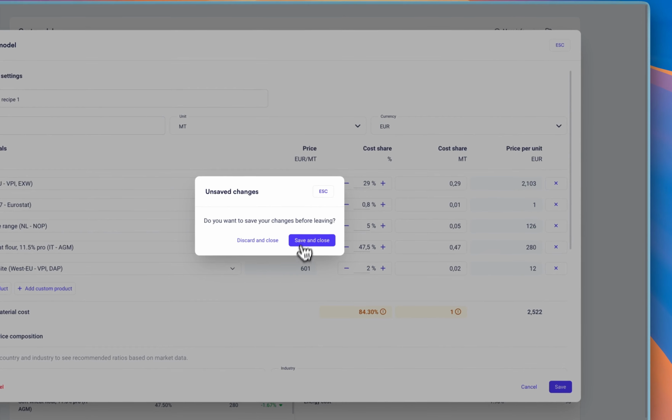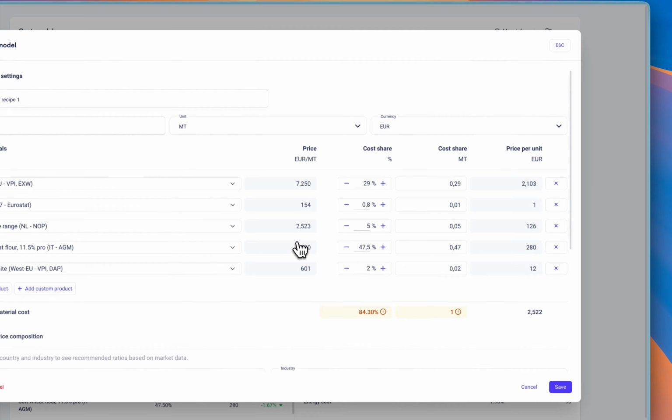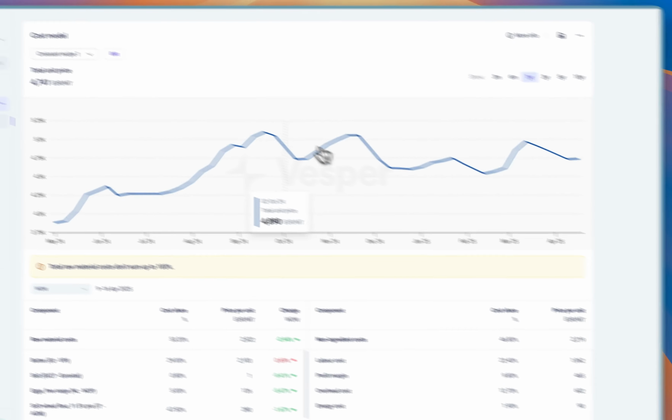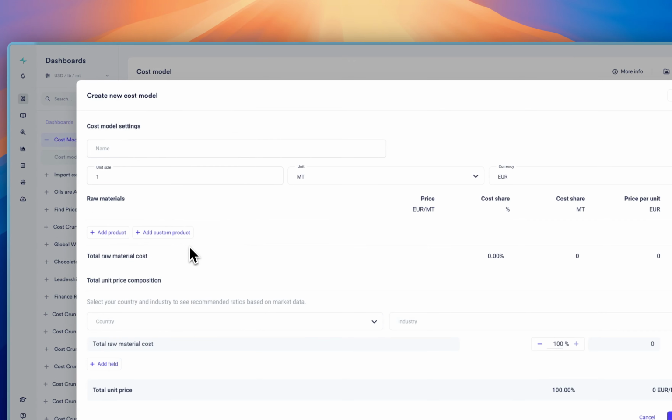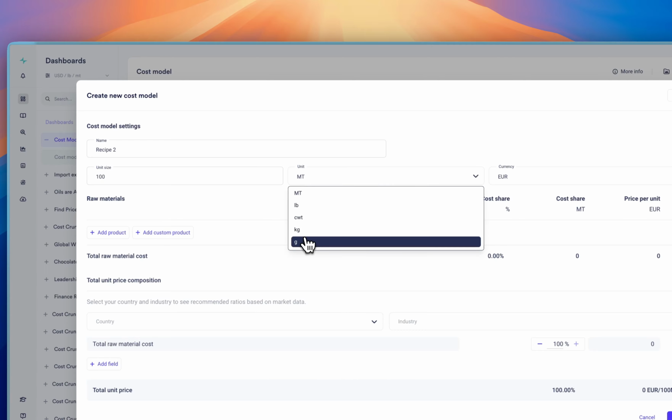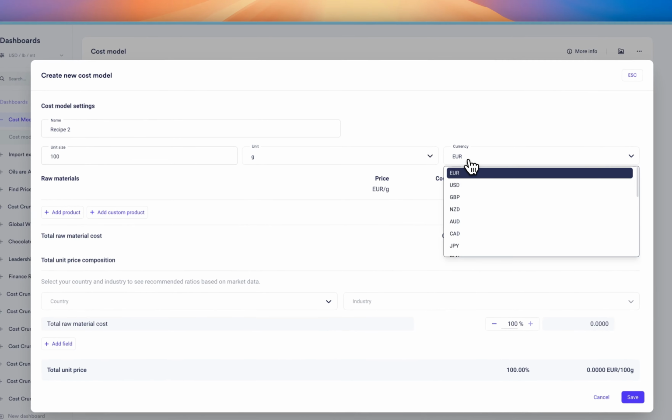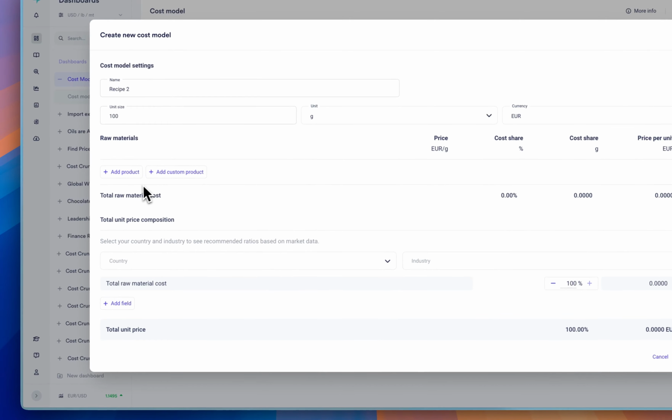But let's say you want to start from the ground up. The easiest thing to do is you once again go to the drop down and you select create new. From here, you give it a name. Let's say recipe 2. I select a unit size. So let's say I want to have 100 grams. I select a currency. And then from here, I just start adding products.